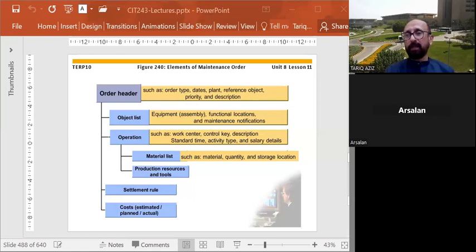So if I made a phone call for fixing my AC, then the settlement rule will be against me, and I have to pay the fees. And then at the end, we have the cost. So that is the cost view: what was the estimated cost, the planned cost, what are the actual costs, and then we can see the variance of that. So this is what we have for the maintenance order. These are the items that we need to have on the maintenance order.